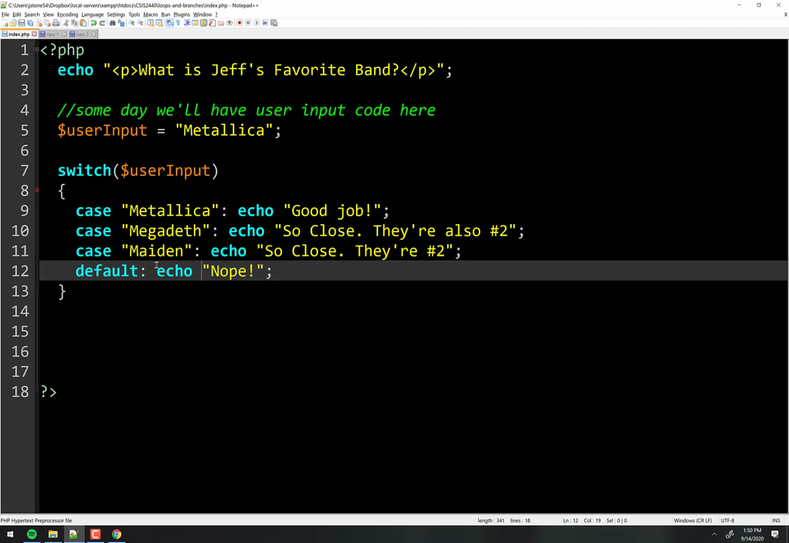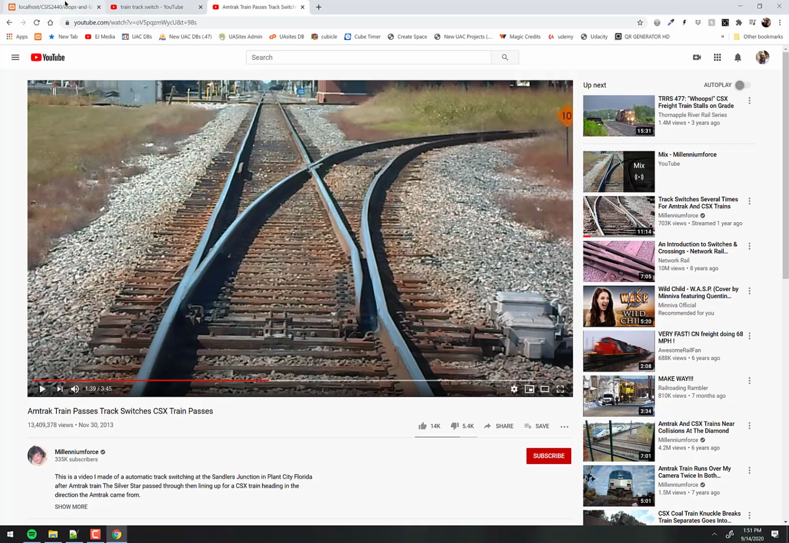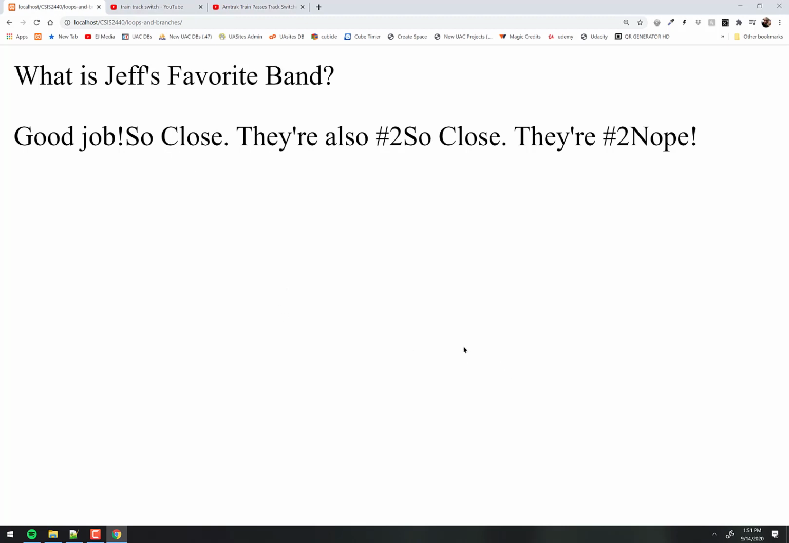Let's run it. I want to prove this to you, right? Right now, it says Metallica, so it should say good job, but it does not. It actually says all of them, okay? It says all of them, but it eventually says nope. I said it was only going to say nope. I should have said it's going to say them all.